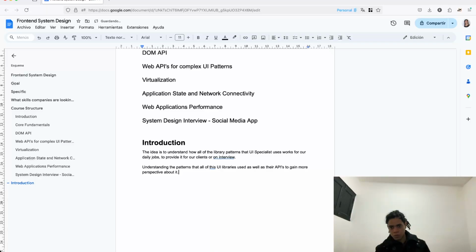So how would we load them efficiently so our application loads fast and all our web vitals metrics are on a high level? First, we'll start with the core fundamentals. This is one of the most important sections of the course because it will give you the exposure of how the browser treats the HTML elements.